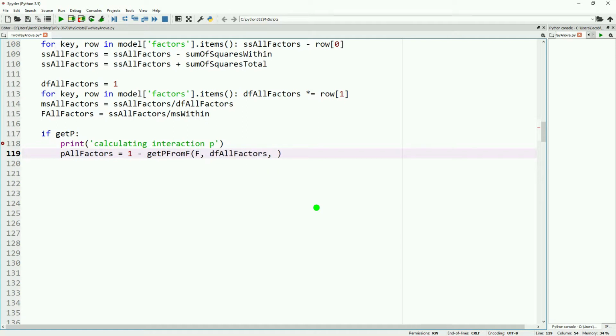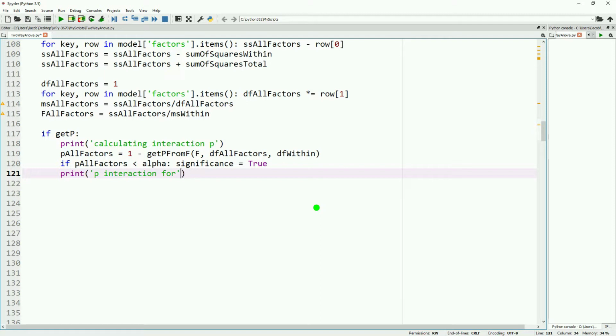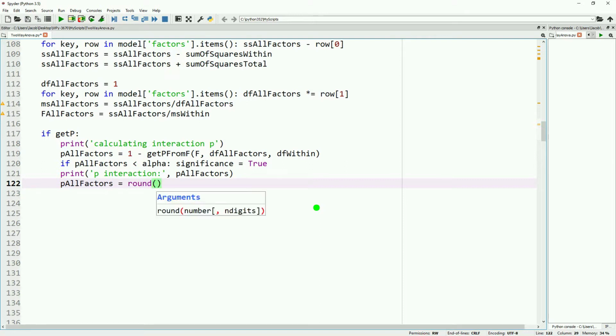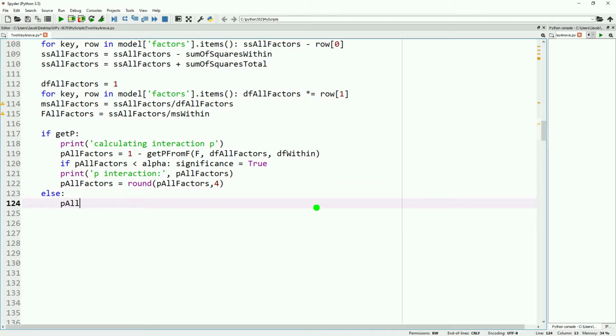So if we want to calculate p, we'll start off by printing calculating interaction p, and then we'll say p all factors is 1 minus get p from f, degrees of freedom all factors and degrees of freedom within. And if p all factors is less than alpha, we'll set significance equal to true, and then print out the p-value for the interaction. Lastly, we will round off p for our interaction to 4 decimal places. And if we do not want to calculate p, we'll just do p all factors equals nan, not a number.